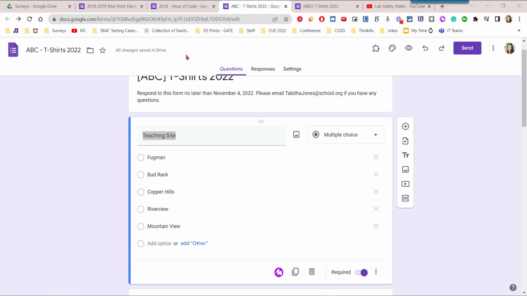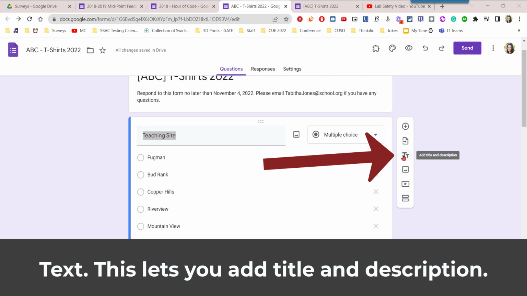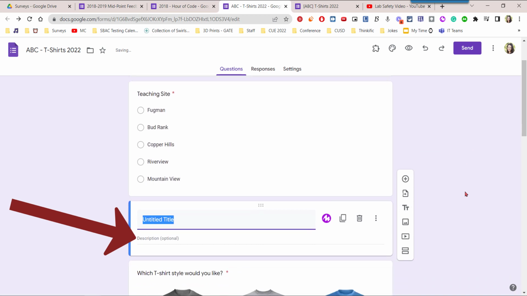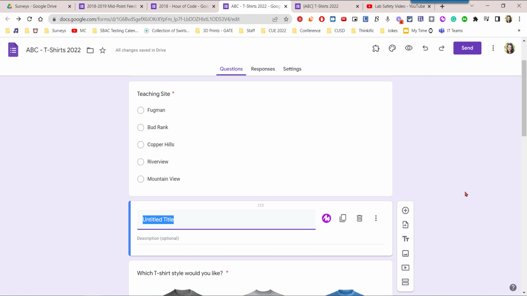The next item on this traveling toolbar is text. If I want to add a title and a description to a new area, then I can click right here. Although there is a title at the very top, if for some reason the purpose changes partway through as you're grabbing information, you can supply a new title and a new description to that new section. If at any point you choose to get rid of that, feel free to use the trash can right here.